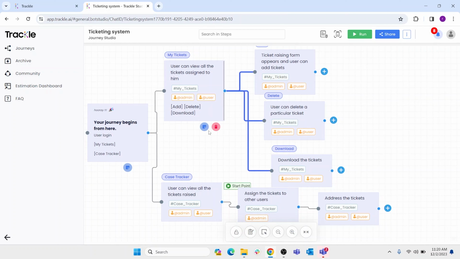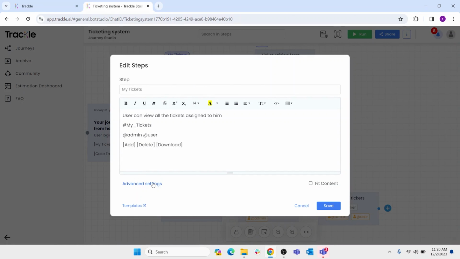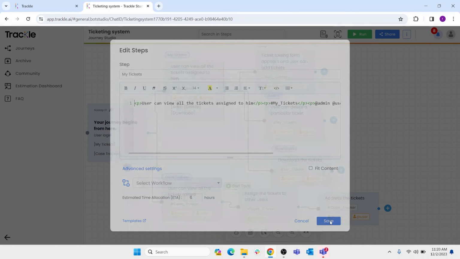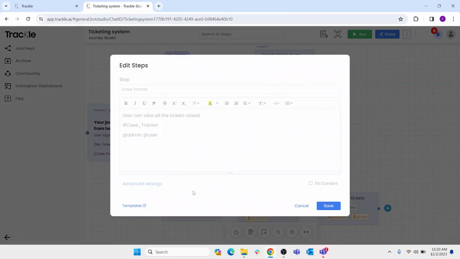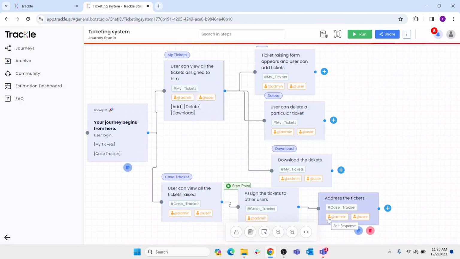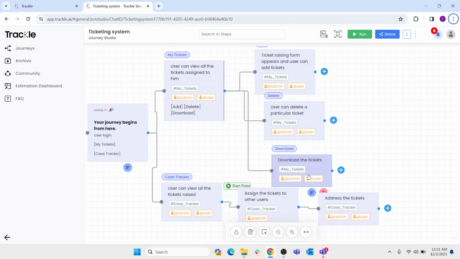Trackle helps you to calculate your budget for a particular process journey based on the hours of work and cost per hour you set for the journey. You can give an estimated time to complete each of these steps. Let us see how. Click on a block. Go to Advanced Settings. Here you have the option to give an estimated time. For example, I am giving as 6 hours. Now click Save. Click on the next block. Go to Advanced Settings and give the number of hours here. Let me specify the number of hours for rest of the steps now.